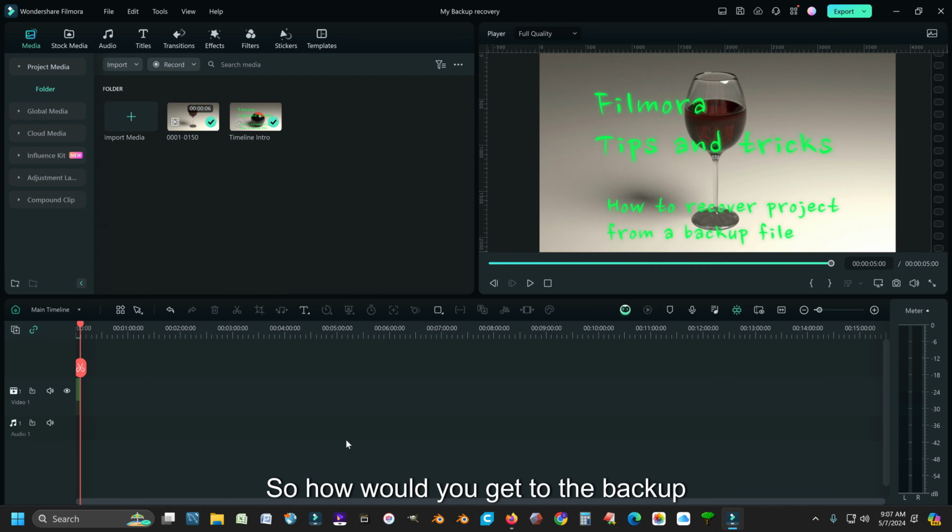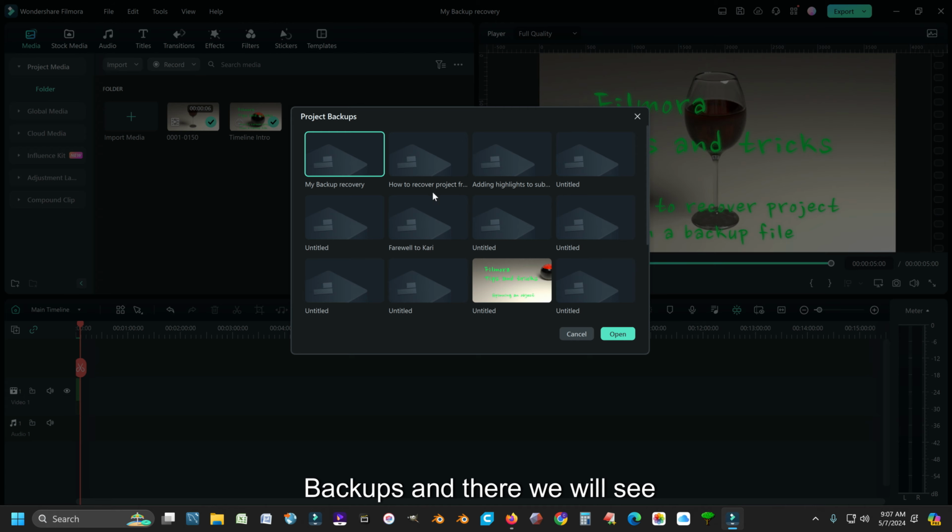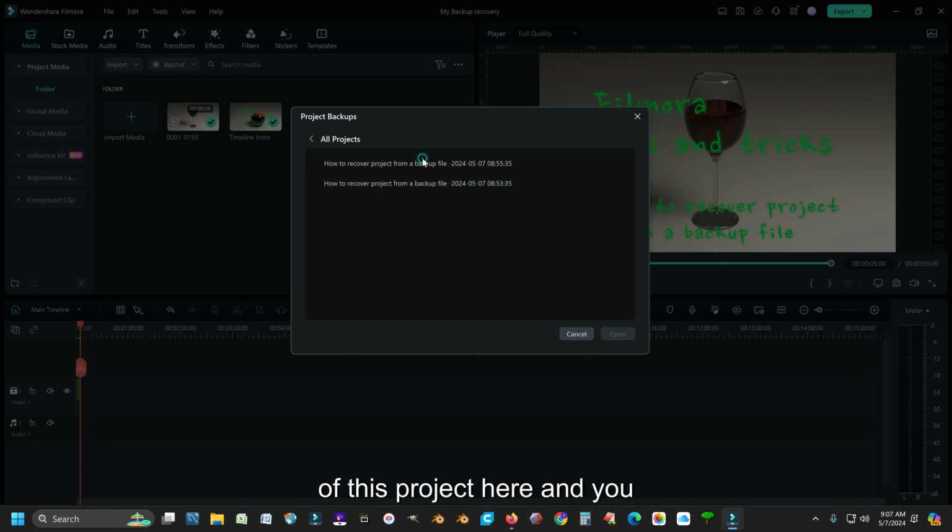So how would you get to the backup recovery of this particular project? We would go to File, Backup, Project Backups, and there we will see all of our previous projects. Now I can open up any of these, but I just happen to not save my resources, so I can't open up something I didn't save resources on. But this is the previous version of this project here, and you can see it's got 2 recoveries, one at 5:53 and one at 5:55.